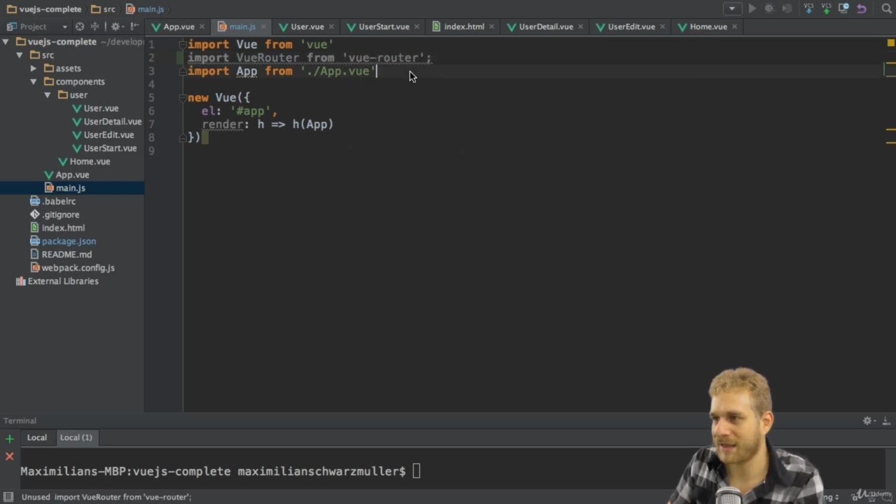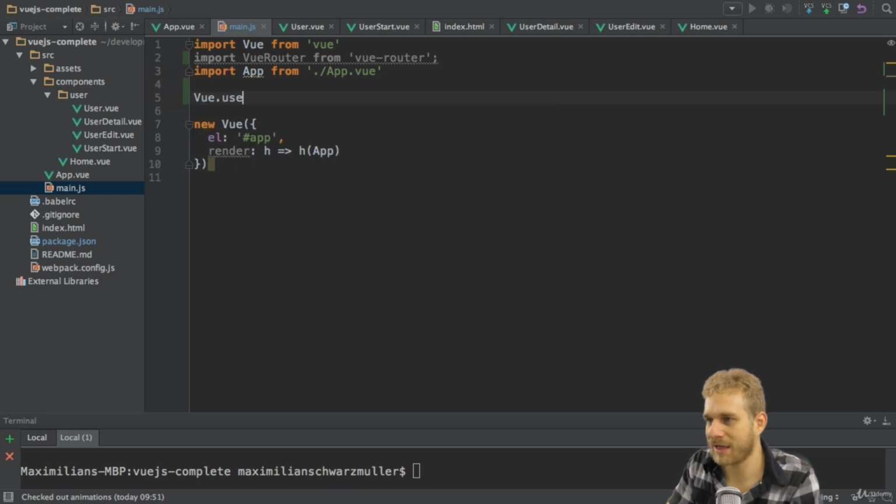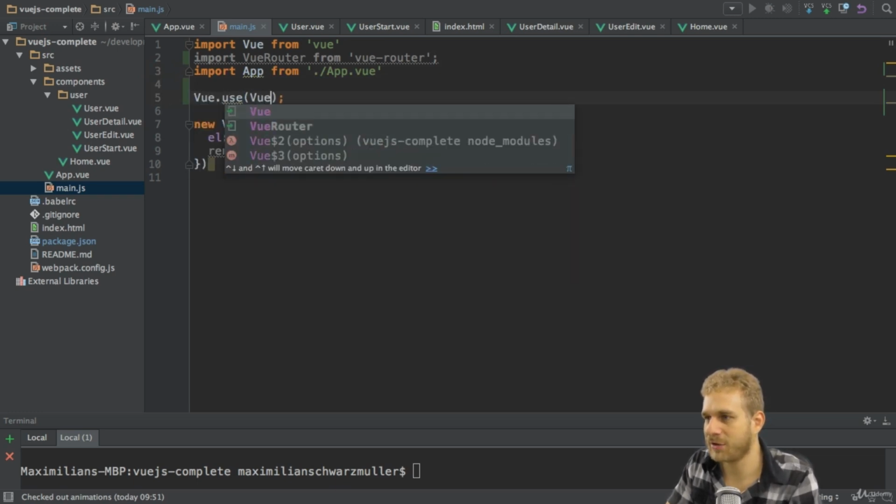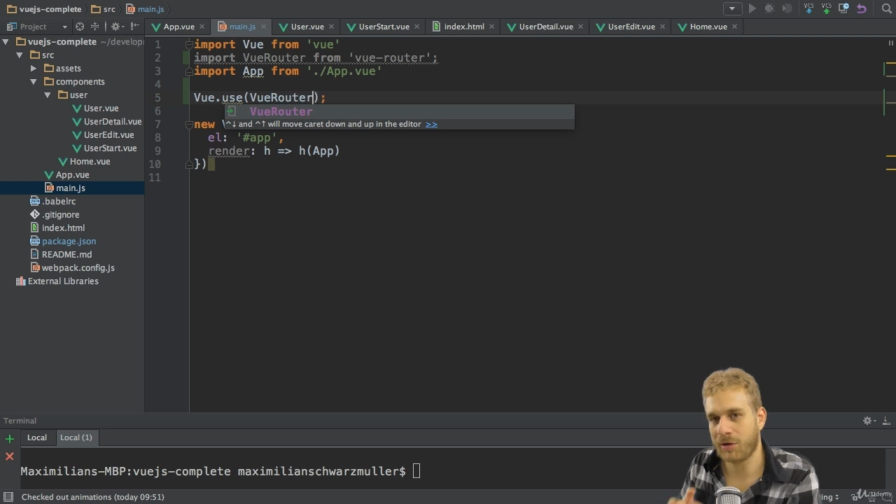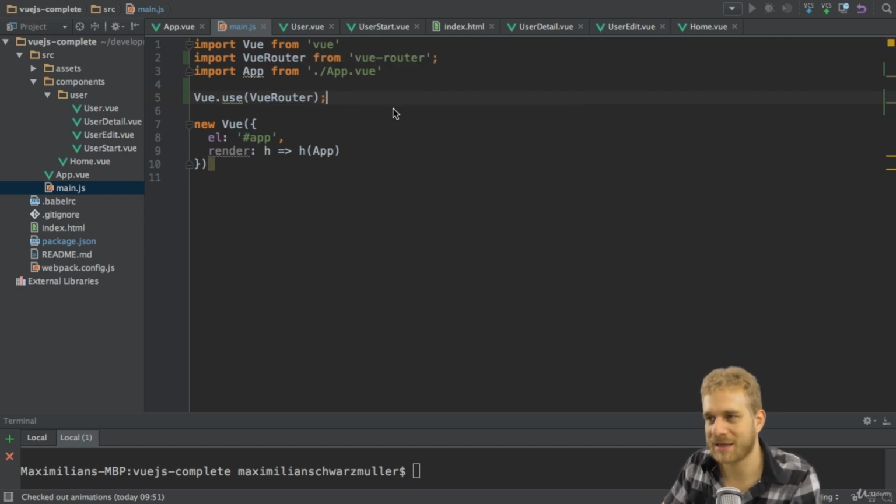And with this import added, I now again use Vue.use here to add a new plugin to Vue. And here I add the VueRouter. That's all. With that, routing is enabled. The router is added to the application. The next thing is we should set up some routes so that we can see this.